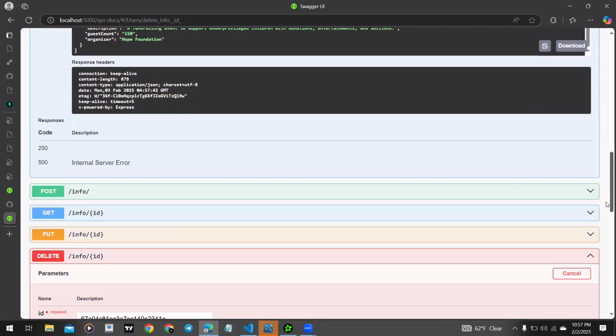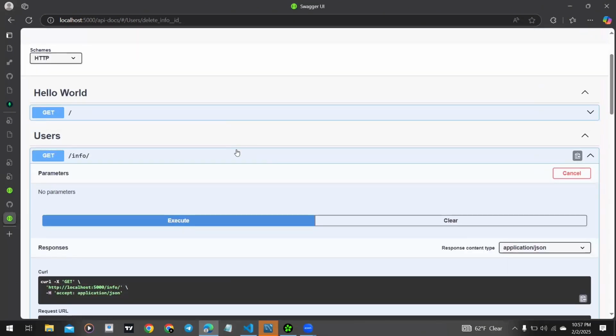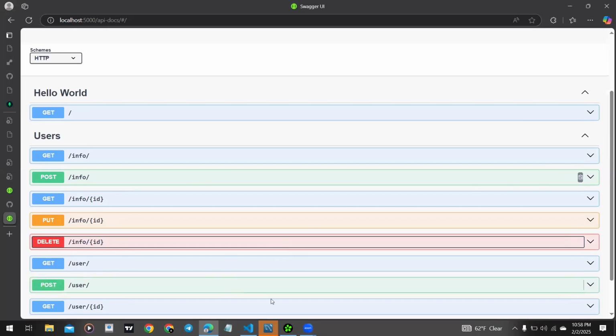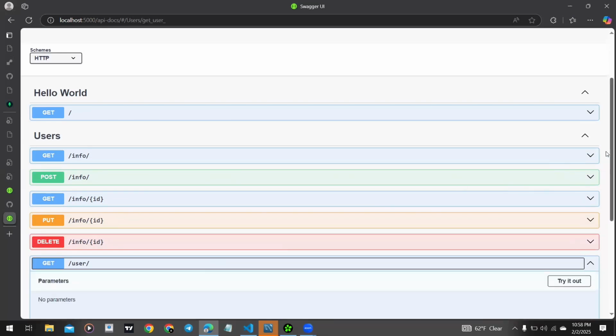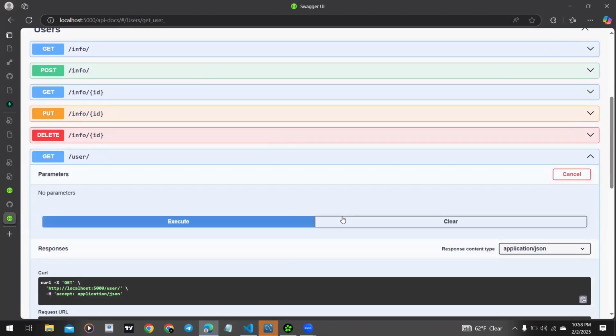So I'm going to do the same thing for the user collection now. I'm done with the info collection. I'm going to do the same thing for the user collection right here. So I'm going to click on get, try it out, and execute.